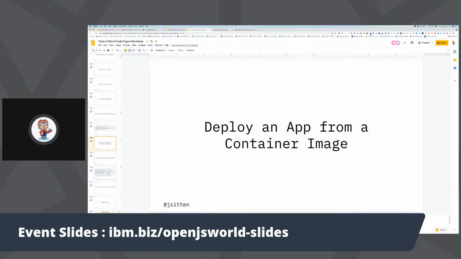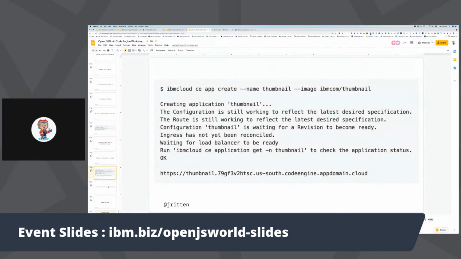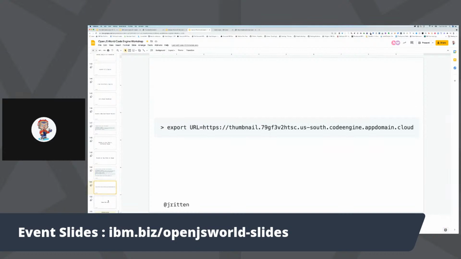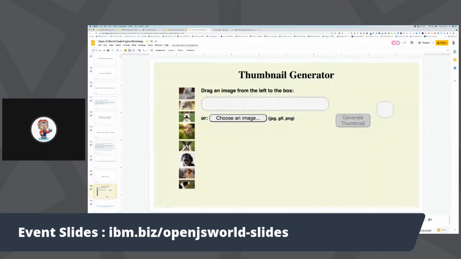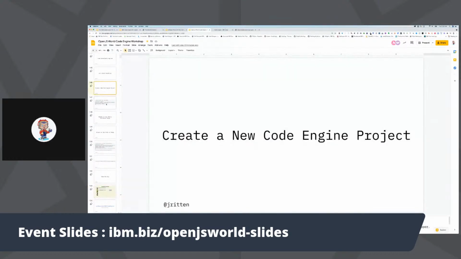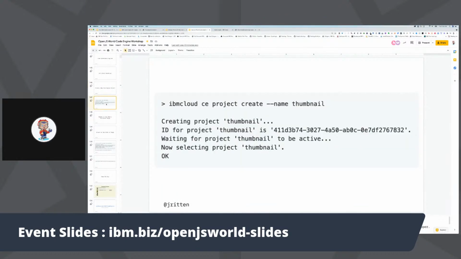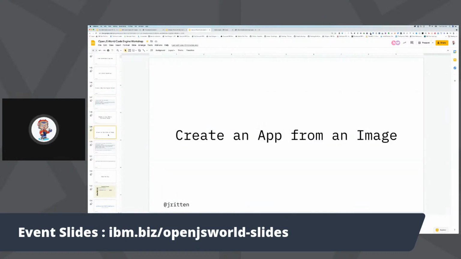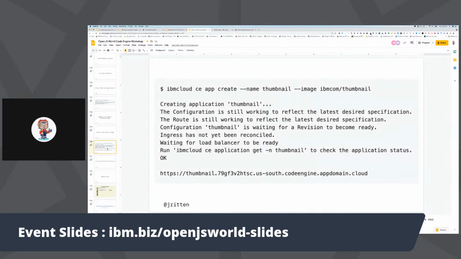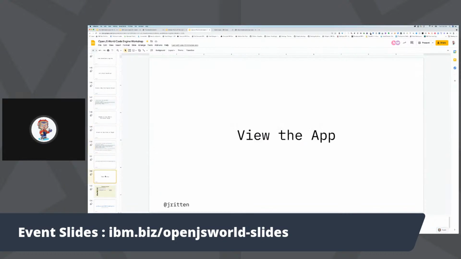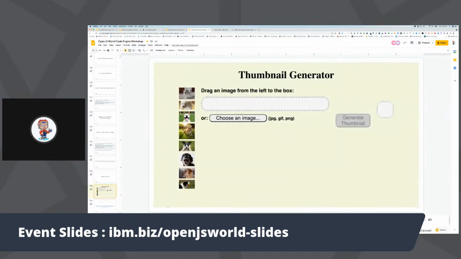Again, we just did that. And then you can view the application. So it's really that quick. Create a new CodeEngine project, just like we did from the UI, right? That's what it looks like. 1 command, create an app from an image, 1 command, and then we'll be able to view the application, right? So this is a thumbnail generator here.